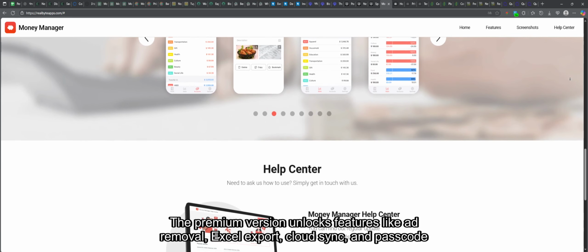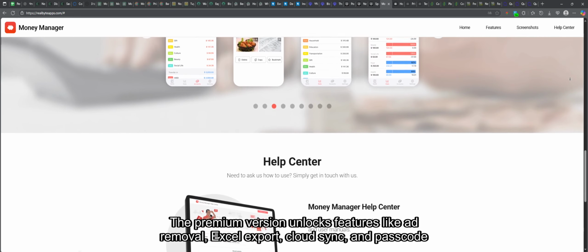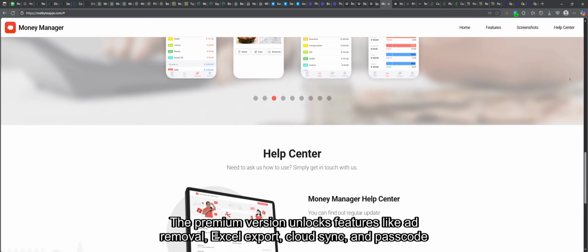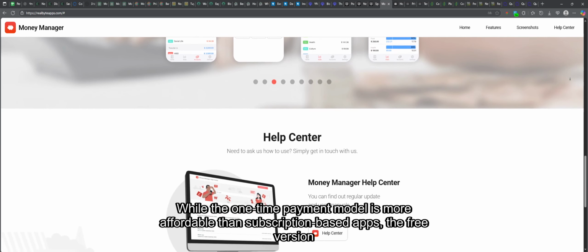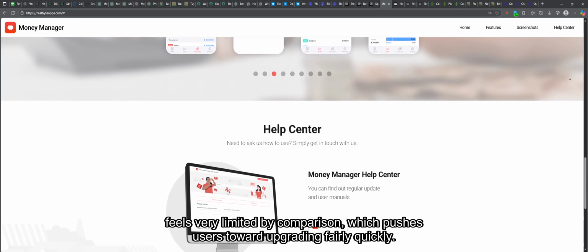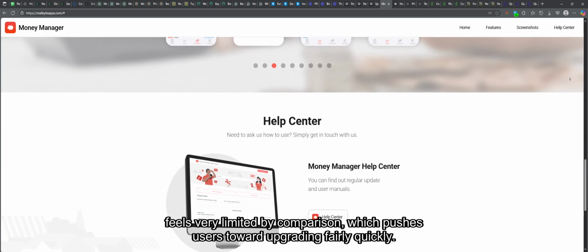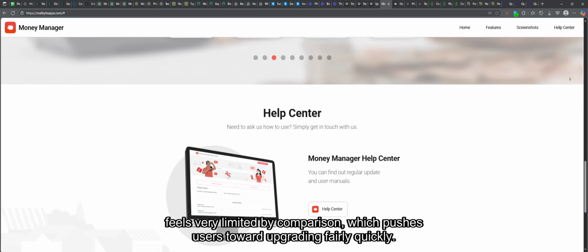The premium version unlocks features like ad removal, Excel export, cloud sync, and passcode recovery. While the one-time payment model is more affordable than subscription-based apps, the free version feels very limited by comparison, which pushes users toward upgrading fairly quickly.